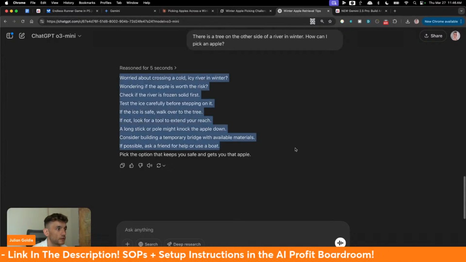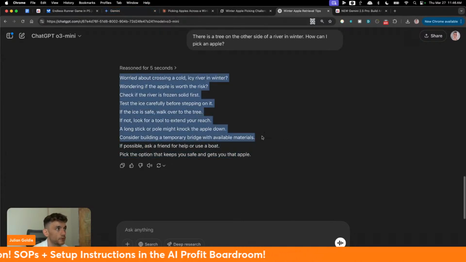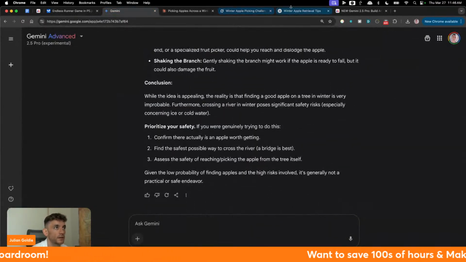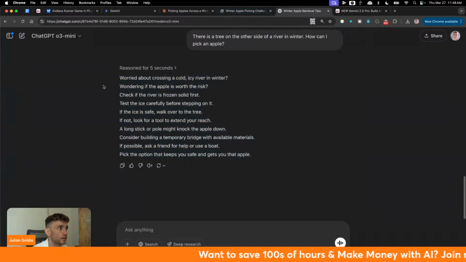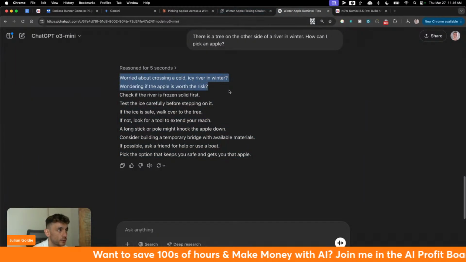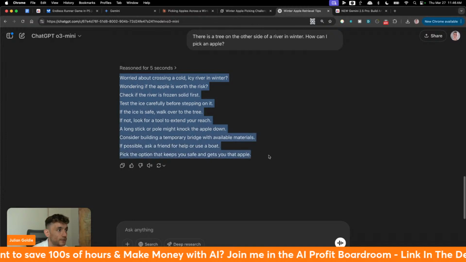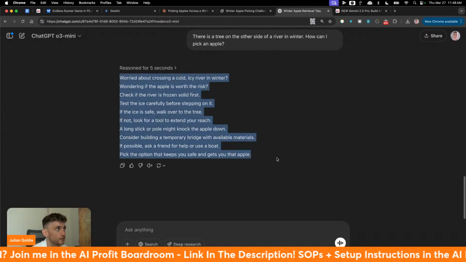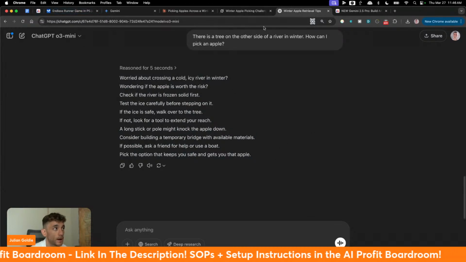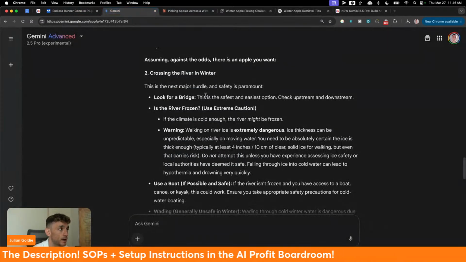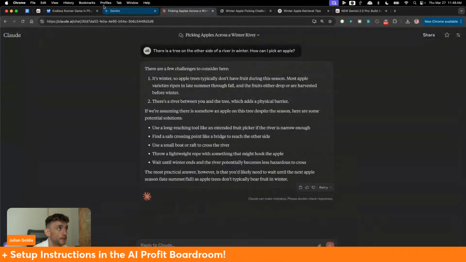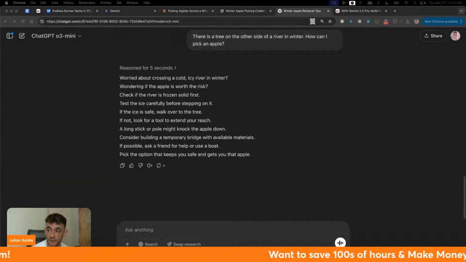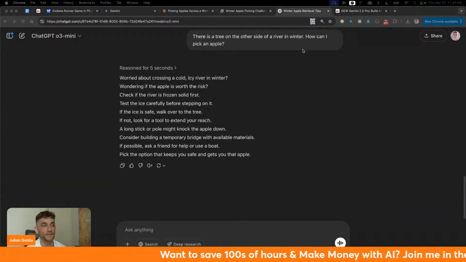I mean, that's even worse, isn't it? Look at the quality and responses of ChatGPT o3 mini versus Gemini. It's totally night and day. So let's have a look here. It says, worried about crossing a cold, icy river in winter, wondering and so on. And it still doesn't recognize that there are no apples on a tree in winter. All right, so ChatGPT o3 mini, using the most powerful reasoning model it has, is not as powerful as Gemini 2.5 Advanced, right? So again, ChatGPT comes in last, whether you're using GPT 4.0 or o3 mini. It's still down, my friends, all right?